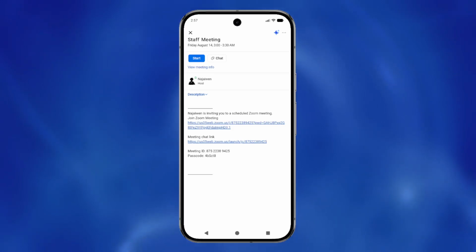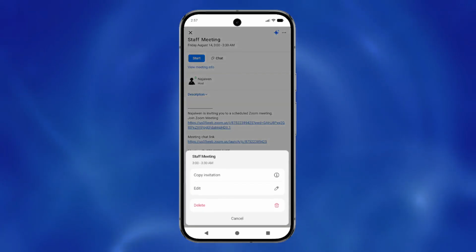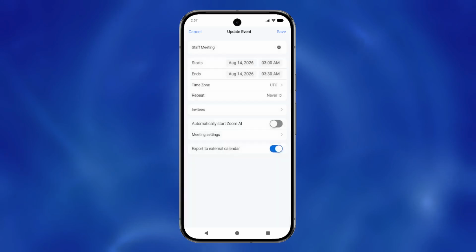Go ahead and tap on it. From the menu that appears, tap on Edit. This action will open the meeting editor, allowing you to modify any aspect of your scheduled meeting. Here's where you can make all the necessary changes to fit your new schedule.